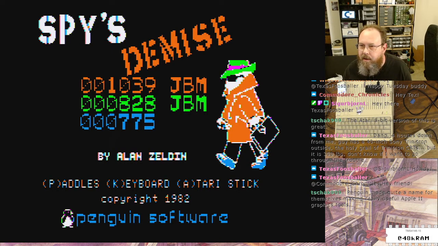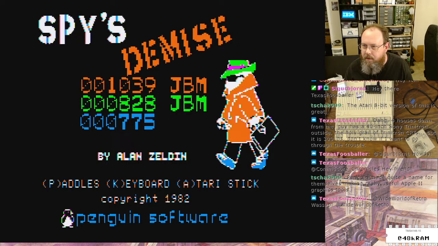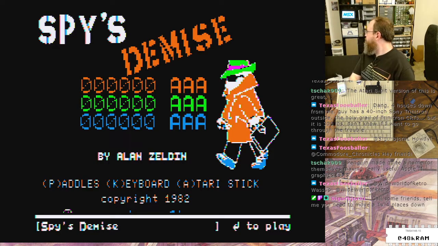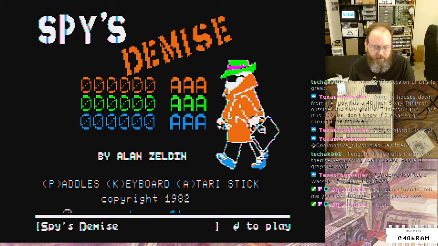Four houses down, a guy has a 40-inch Sony Trinitron outside. 300, yeah, no. Useful Apple graphics tools. Yeah, Penguin is definitely one of those names that I know in Apple II software. Yeah, I have one CRT. It's a 14-inch Trinitron PVM. That's it. It's the only CRT I need. Need to move a TV four places down, yeah.